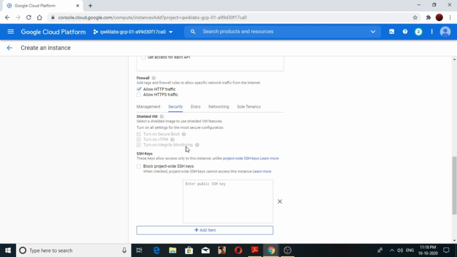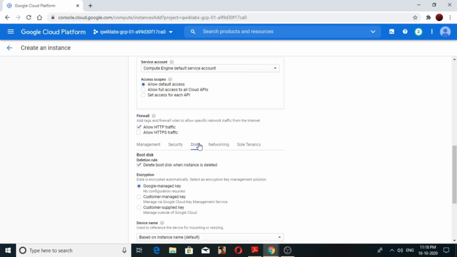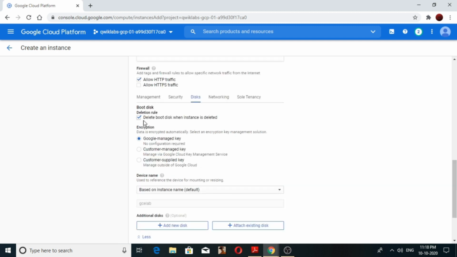And we have the SSH keys to specify, and we can block the project-wide SSH keys, which will block those SSH keys from accessing the instance. Then we have disk. This boot disk has a deletion rule, which we can enable in order to save the disk from being deleted if we accidentally delete a VM.